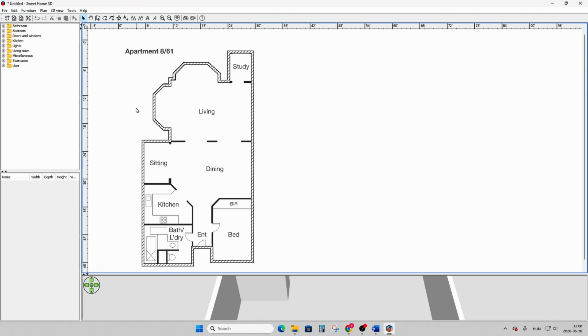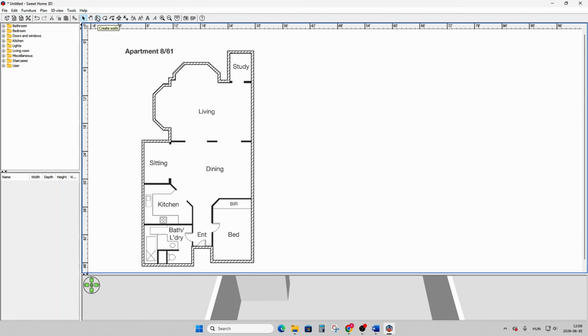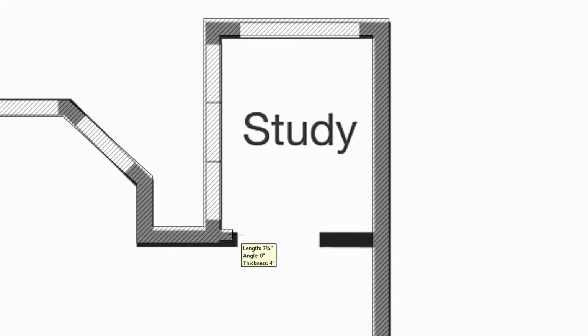Next, create the interior walls. As the first step, go back to the Preferences dialog box and set its wall thickness, for example, 4 inches. Then click OK. Now select Create Walls tool in the toolbar. Then left-click with your mouse and draw a new wall segment.